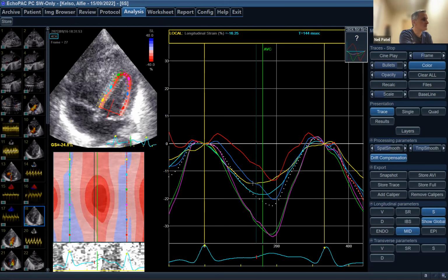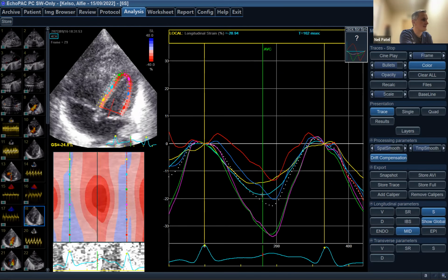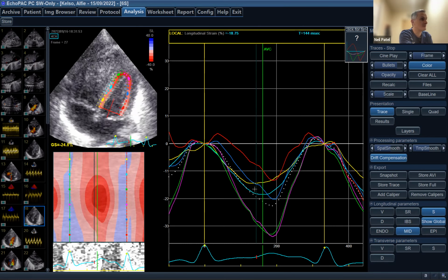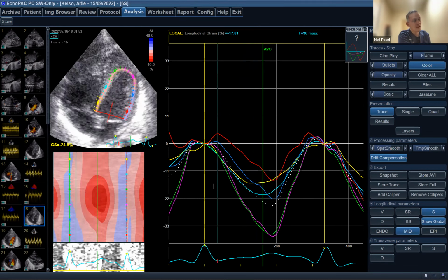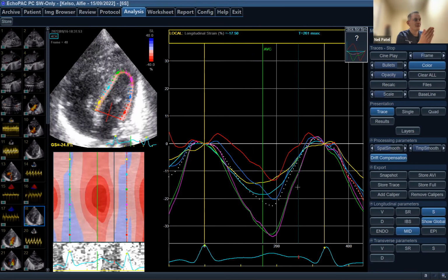But if you look at these two free wall segments, the yellow one and the light blue one, their peak strain is probably happening before that. For the light blue segment, I'm saying about 162 milliseconds, and for the yellow segment, about 126. And you can actually calculate the standard deviation of the time to peak strain as a measure of synchrony, or what's also called mechanical dispersion.